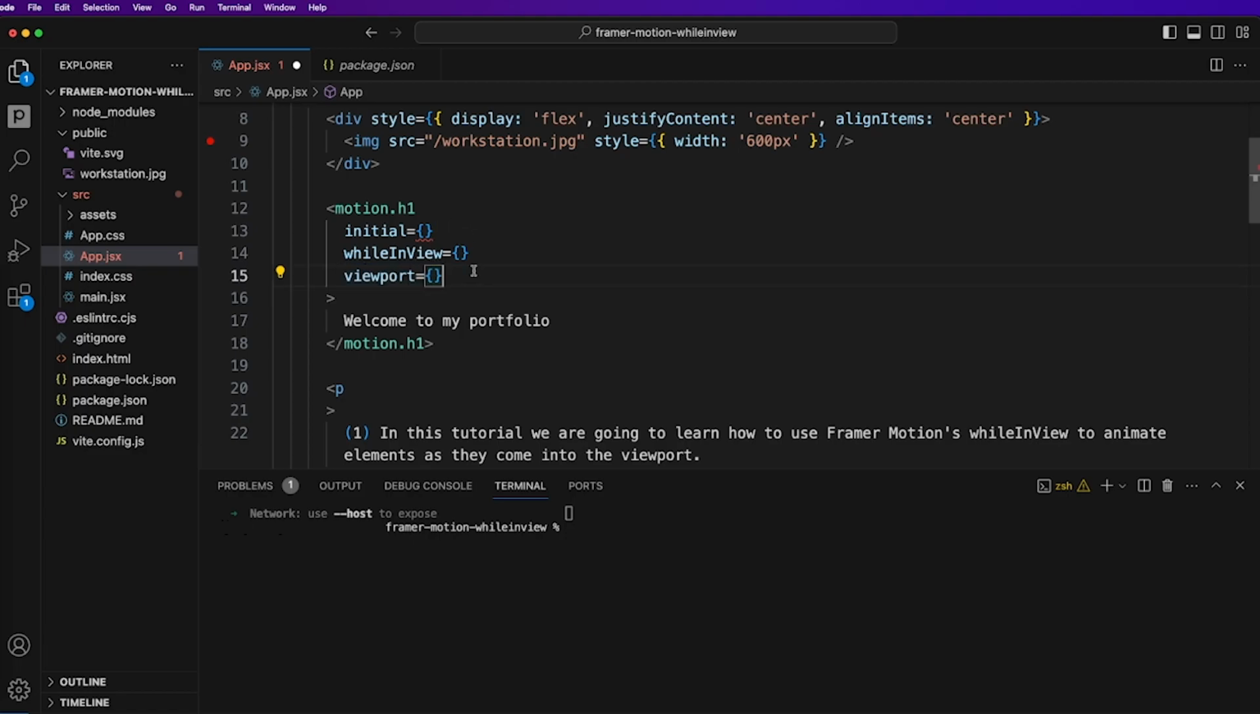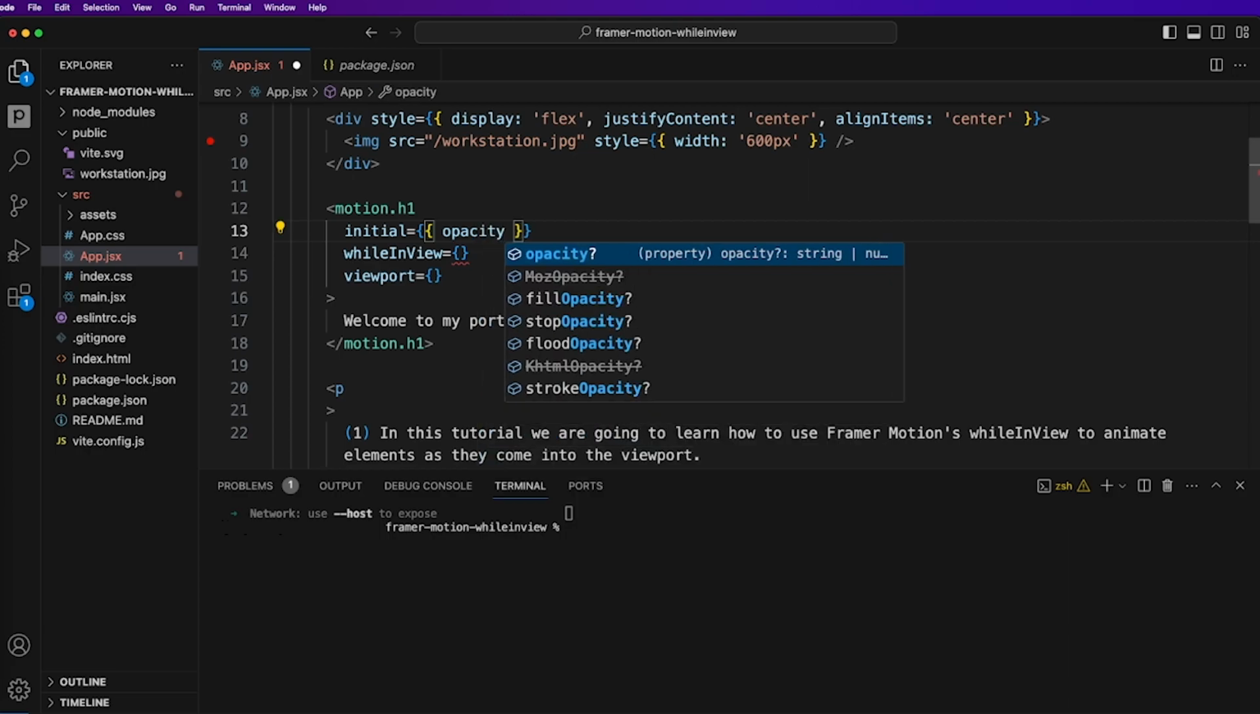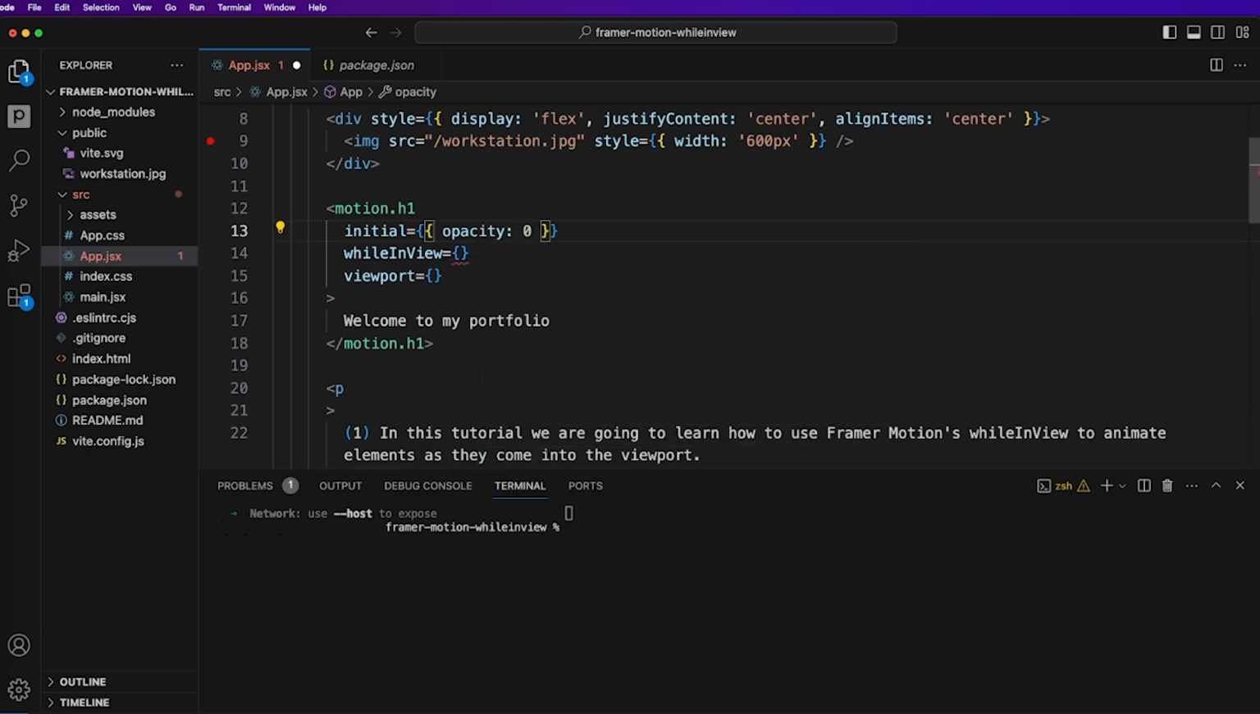We want the element to appear as it scrolls into view. So we'll use the initial attribute to set the opacity of this element to 0. And once the element comes into view, we'll simply change the opacity from 0 to 1. Let's take this time now to add some settings so that we can see the error in our code go away. In this case, we have two properties that we can work with.